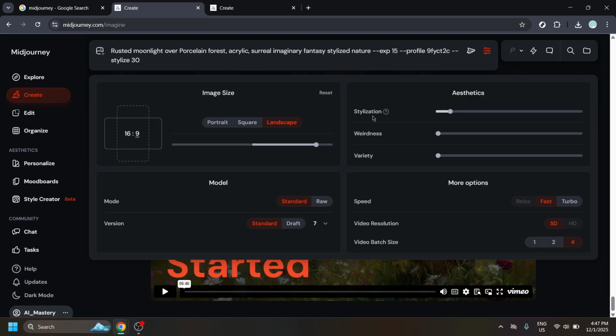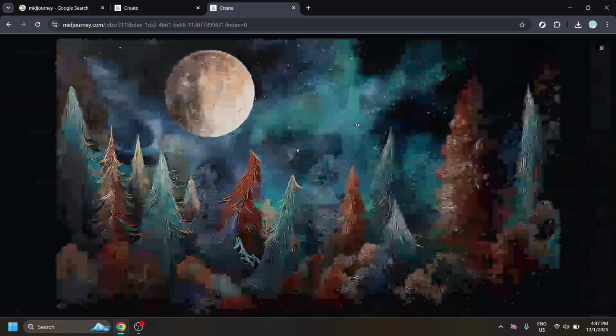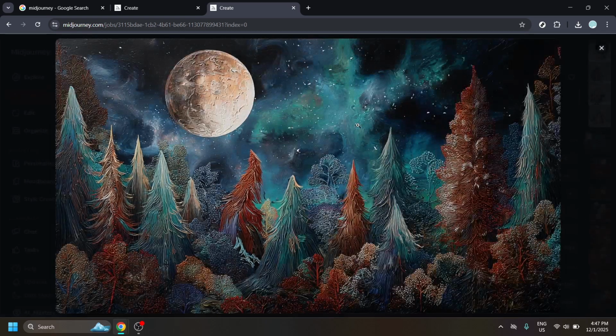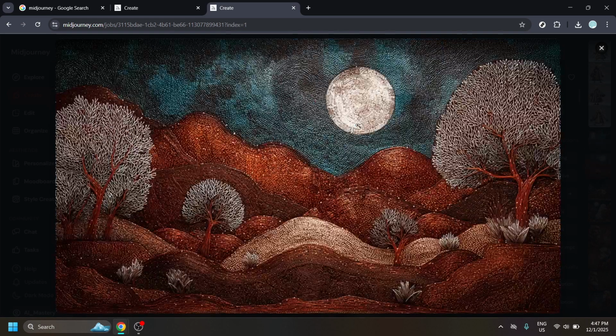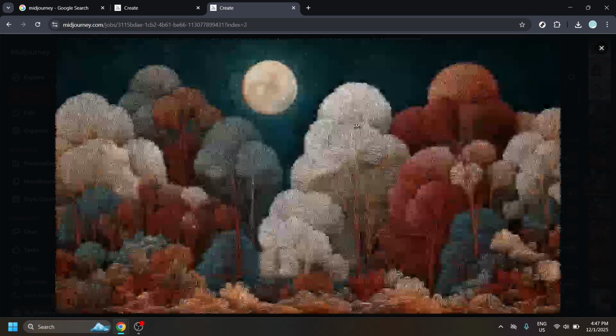When everything looks good, click Submit. The system will generate a set of images based on your prompt and settings. Give it a moment to process. As the results appear, study what worked: the color palette, the composition, and how the lighting responds to your highlight cue. If one image is close to perfect, you can refine your prompt with small tweaks, adjust stylization or aspect ratio, and run it again for even better outcomes.